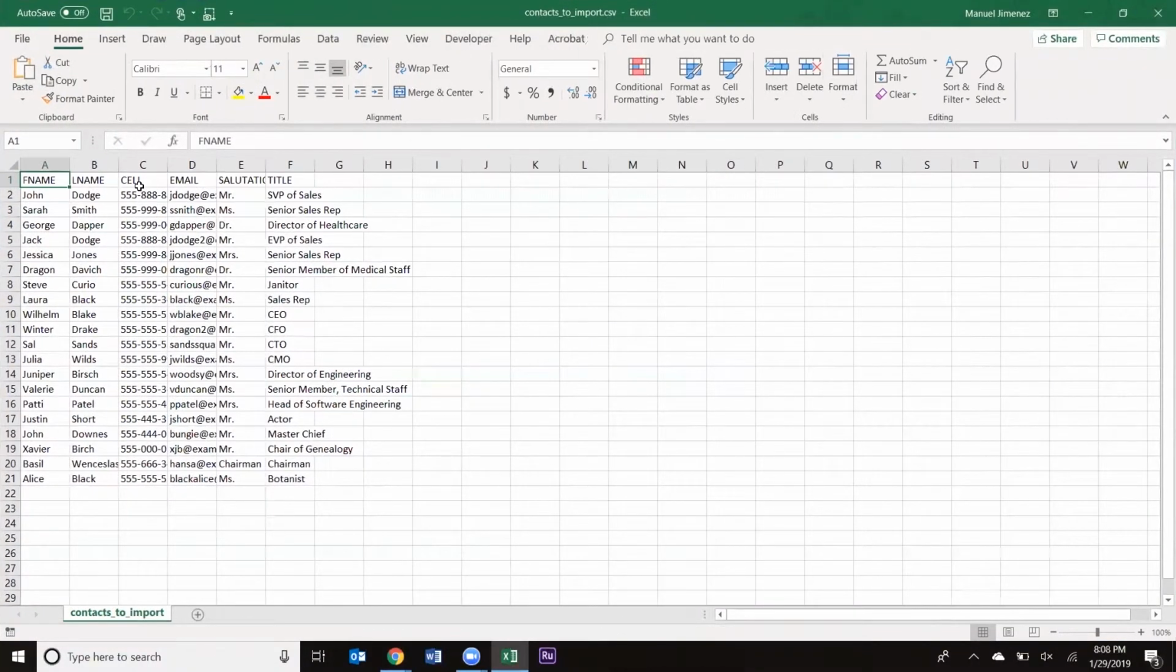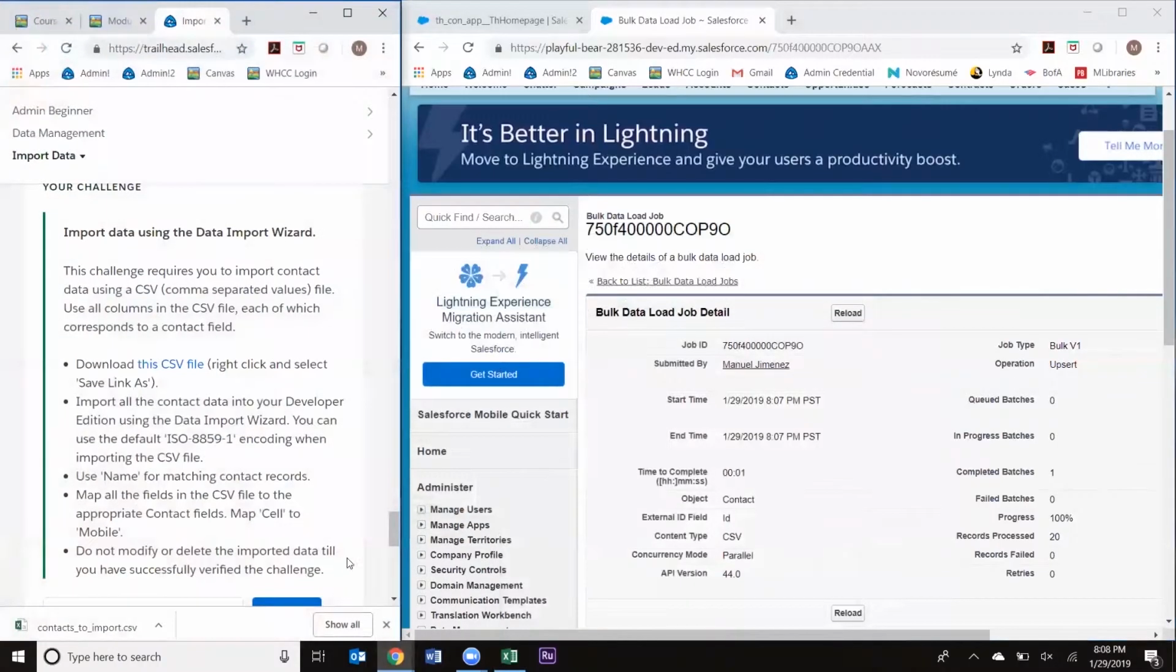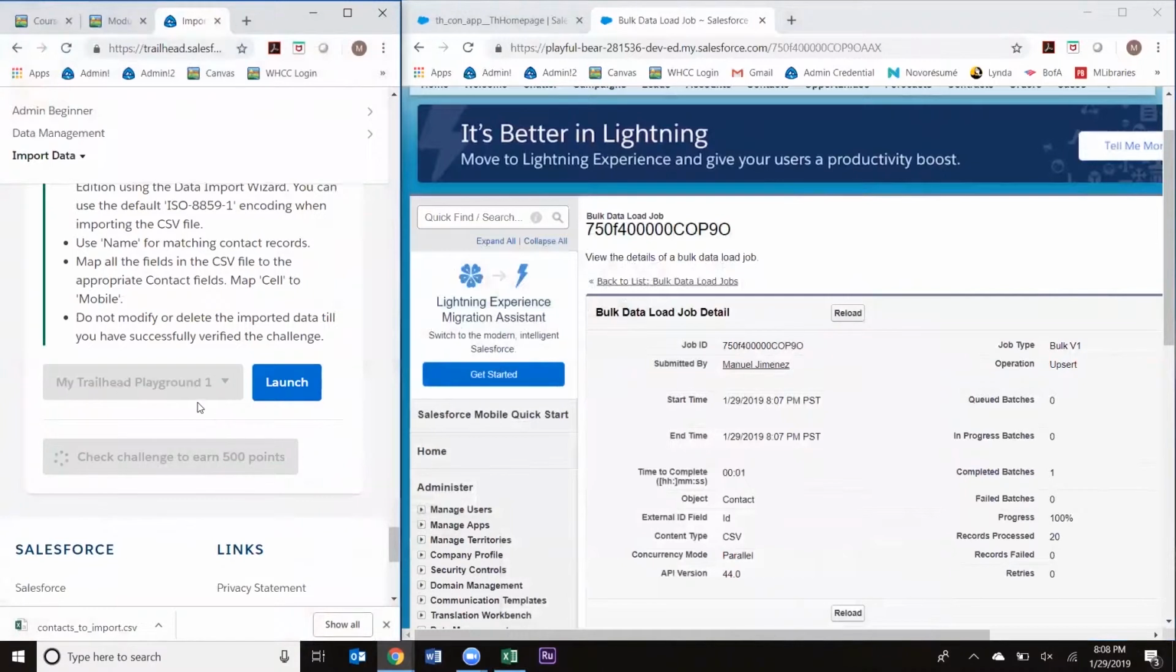And here's where I'm showing you what I just described, is that inside the CSV file, we have F name, L name, and cell, which Salesforce does not recognize. So we changed inside of Salesforce, the data import wizard. We updated, we mapped the correct headers. Now we're ready to check the challenge.